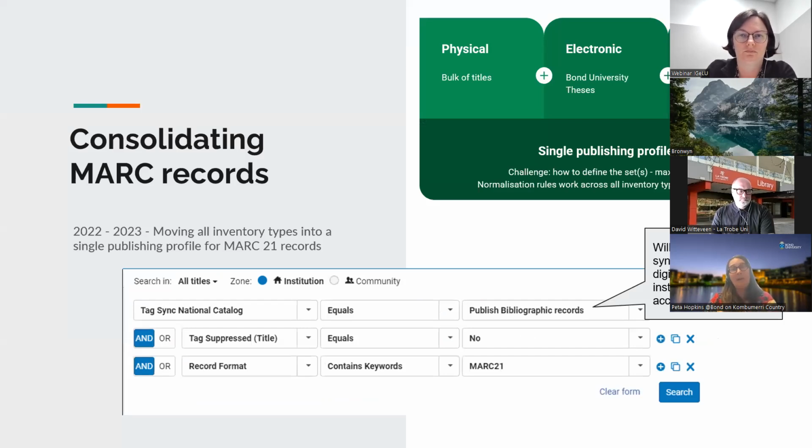Right, so what I'm currently doing at the moment is trying to consolidate MARC records that we contribute through the RIS, the record import service, and our digital MARC records into a single harvest stream. So the physical inventory is the bulk of our titles. The electronic holdings is pretty much just the Bond University theses, and the digital is the Bond University archives, the historic sort of stuff that's already being contributed through OAI PMH. So the challenge is how to define the sets. You actually can define 2 sets when you're putting a publishing profile together, but it's a maximum of 2 sets.